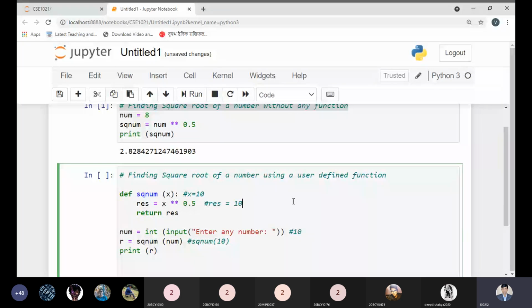And in this 10, what we need to do is calculation, it would be like result is 10 to the power, I'm just writing the English words so you can understand, 10 to the power 0.5. So after calculating, res will contain some value. And if I'm doing return over here, what does it mean? It will return the value which is held by the res variable.